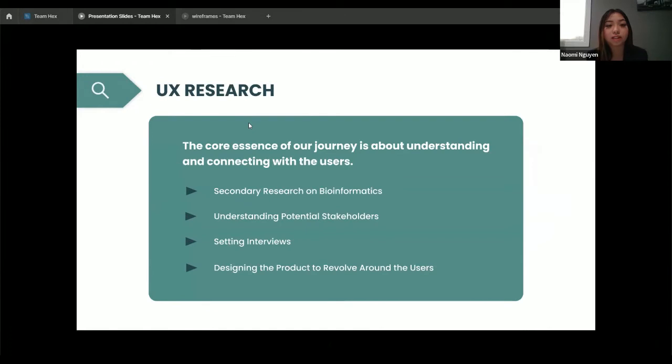So we start off with secondary research on bioinformatics. As you guys know, we are UI UX interns, we don't really have background knowledge on what bioinformatics is about. So we had to research to understand what it's about, the type of industry that it's created for, those people, and the career path that has been created.